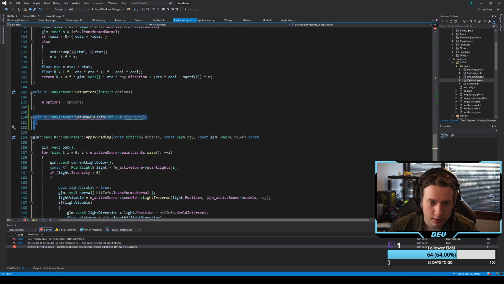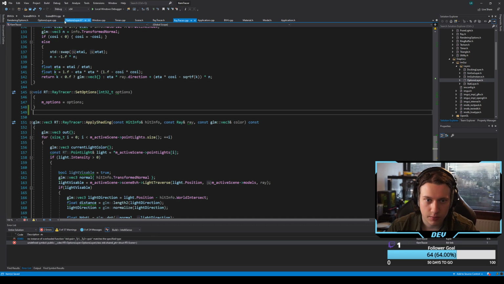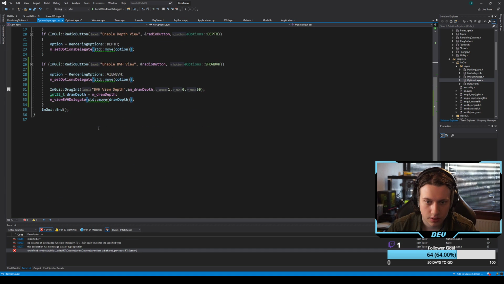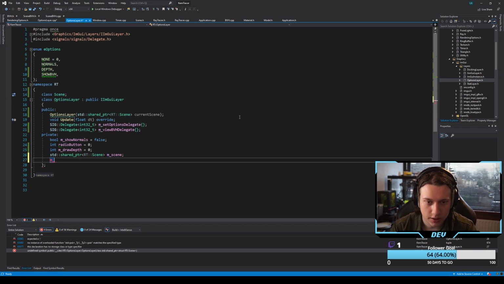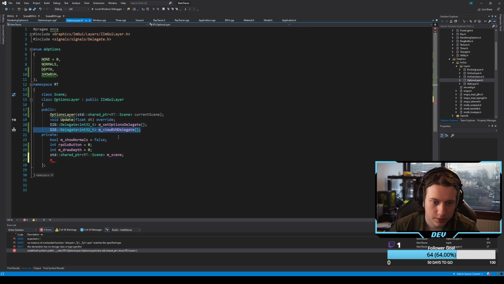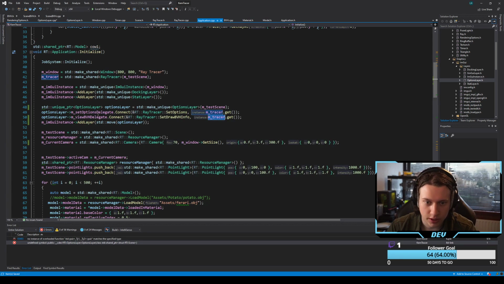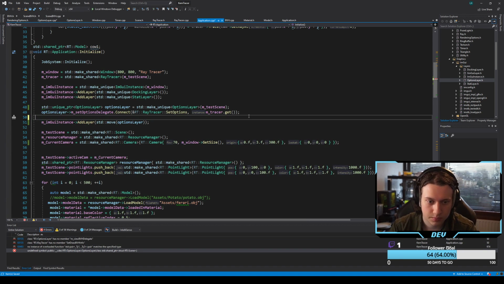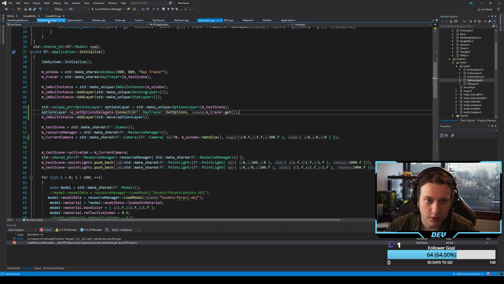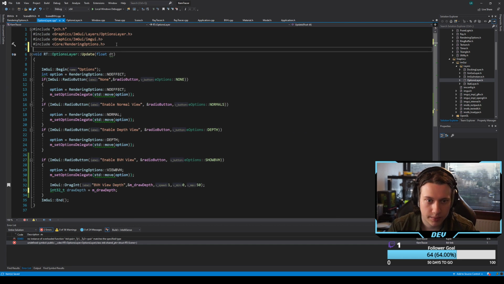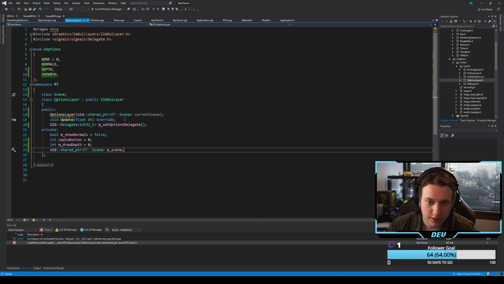So we don't need this. Then we don't need this either. We don't need this delegate at all. We don't need this. And then in the application, we don't need this either. Right. But we do need the scene in here. Right. And then we still pass in this, right?